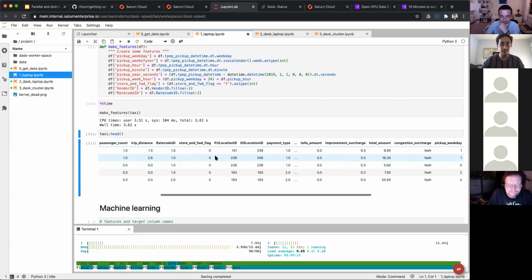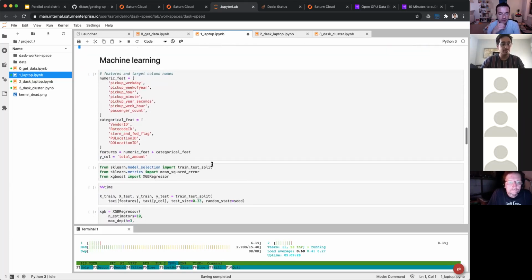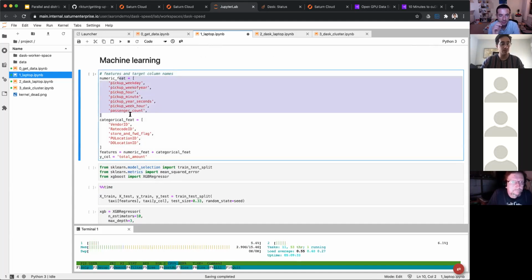So now I cleaned up and added some features, basically just some time features. And then I'll specify what my features are.